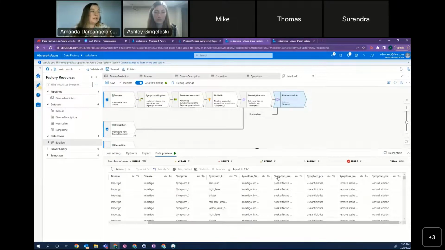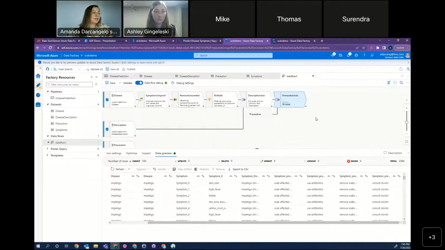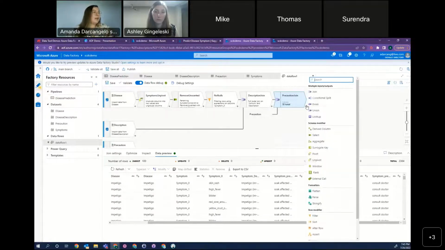We could theoretically go back and unpivot these precautionary measures as well. So we would have a long list of precautionary methods, a long list of symptoms, and then both connected on that disease row. We have this additional data set for symptoms. We're going to skip it just for time's sake. I have one last thing to show everyone.